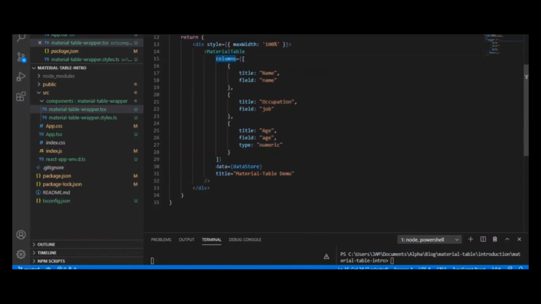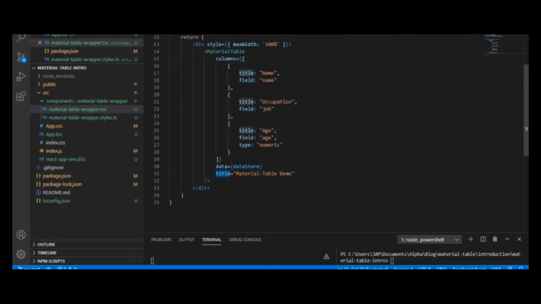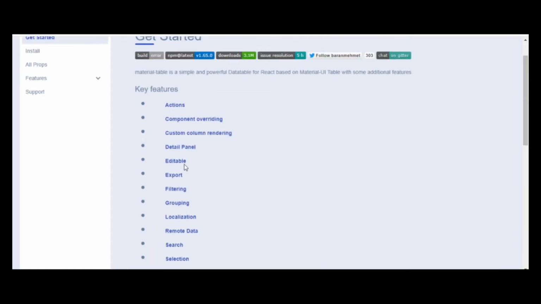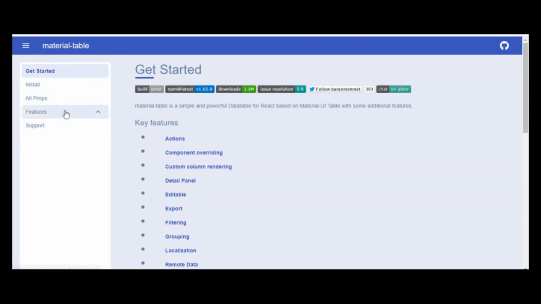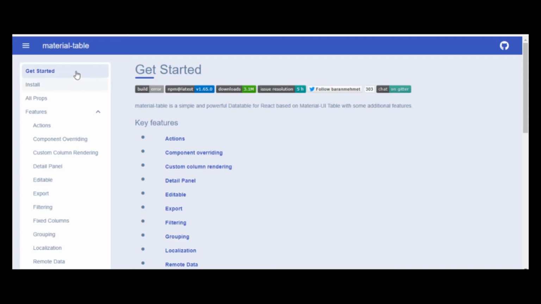The only other two configs required, and even title's not required, but the only other two configs that I have are data, which is just pointing at my data store, and then title, just give it a simple title. So with that, we're up and running. We've implemented this very basic example, and this is what it looks like. Nothing too fancy, but we've got a table with less than 2 minutes of coding there.